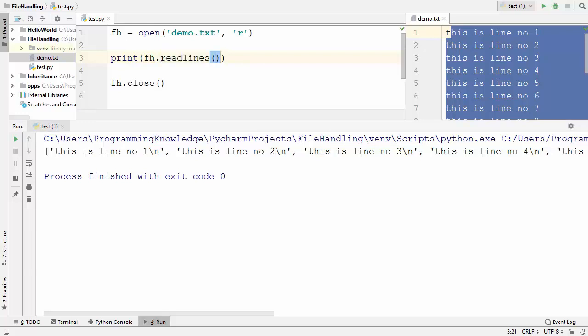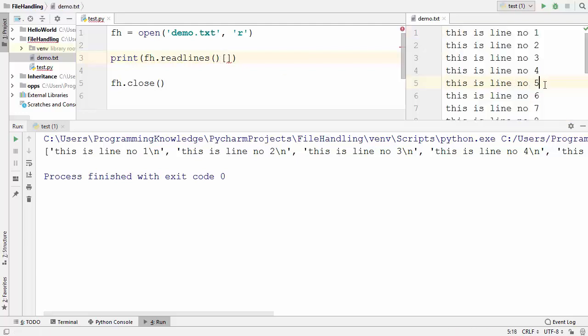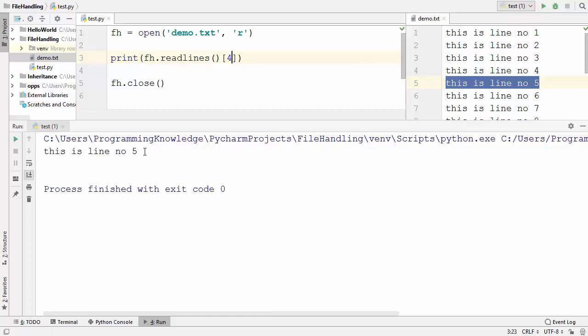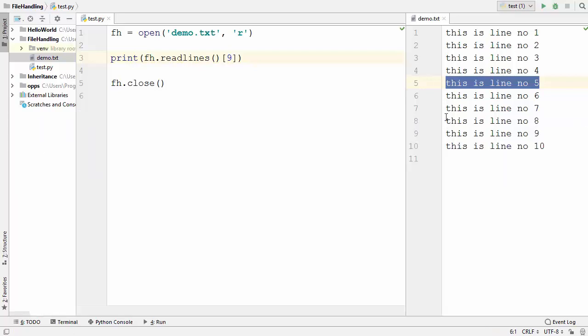So we can also call some index of this list. Let's say I just want to read the 5th line of this text. Then I can just write index 4 because index starts from 0, right? So let me run the code once again, and it prints the line which is at line 5. Now let's say I want to read the last line. I can just say 9 and it's going to print line number 10 of your text file. Let me minimize this once again.